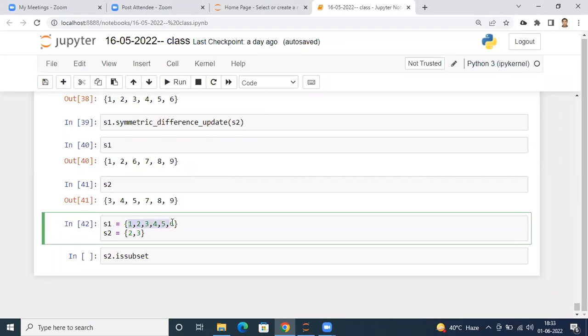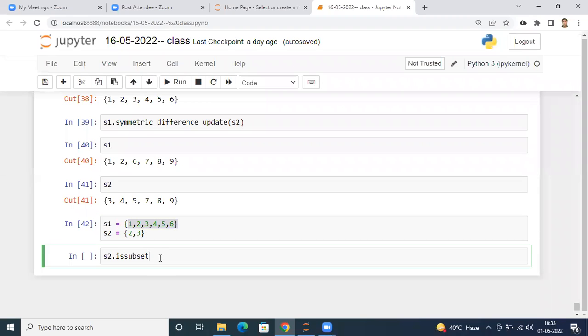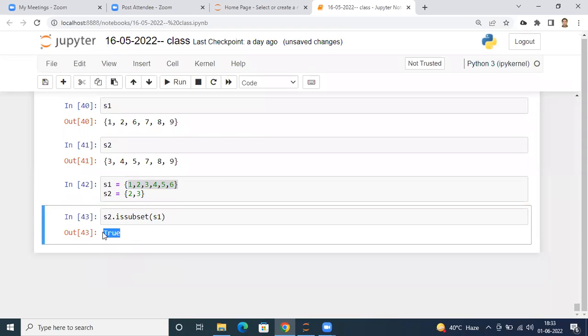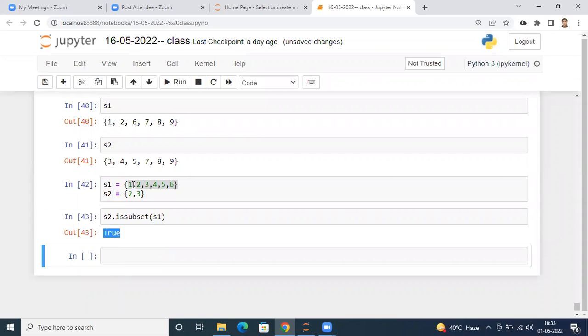2 and 3 are part of S1, but S1 has other elements as well: 1, 2, 3, 4, 5, 6. So it is a superset of this set, and this is a subset of that set, meaning a few elements of S1 have been taken into S2. If I check S2 is subset of S1 and execute this, see what I'm getting. Yes, it is true. Clear, everyone? Please tell me, is it clear or not?